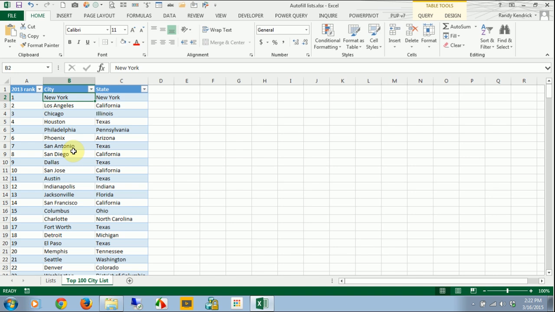So let's just say, for example, that we want to make a new list. And I want to be able to repeat the 5 most populous cities in the United States, which is New York, Los Angeles, Chicago, Houston, and Philadelphia. So we've got those. I highlighted those just so we can see them there.